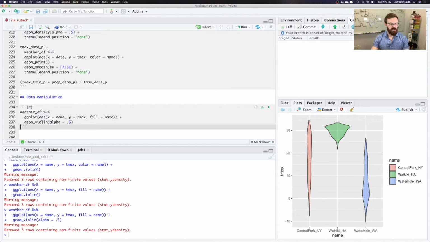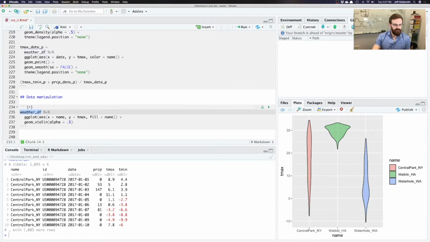In the data set that I have, the name variable is a character. When it comes time to making plots, all of those character variables that are included in an aesthetic get converted to a factor. And factors in R are represented by numbers with text labels. So what's happening behind the scenes is ggplot is saying, let me take this character and call this 1 with a Central Park label. So here's 1 labeled Central Park, here's 2 labeled Waikiki, and here's 3 labeled Waterhole.